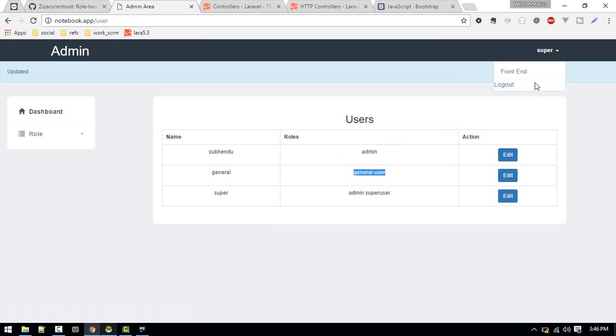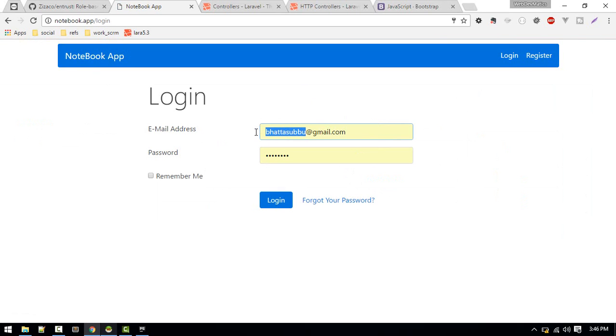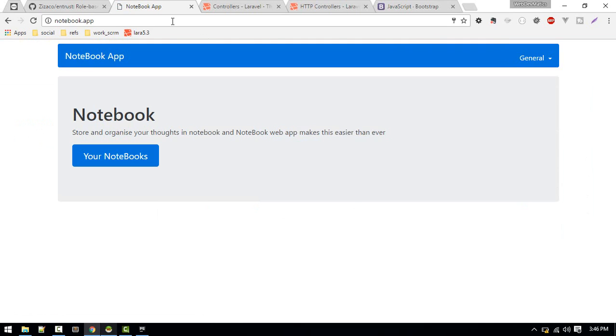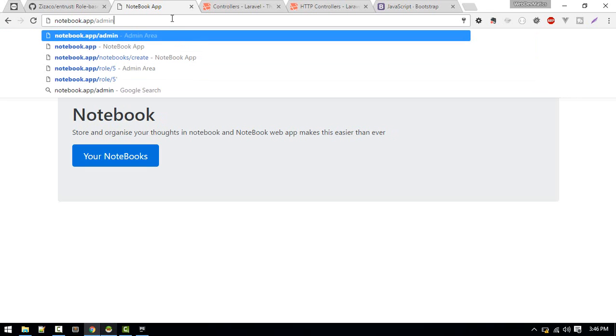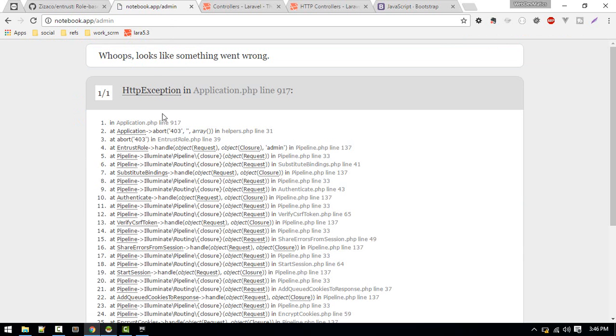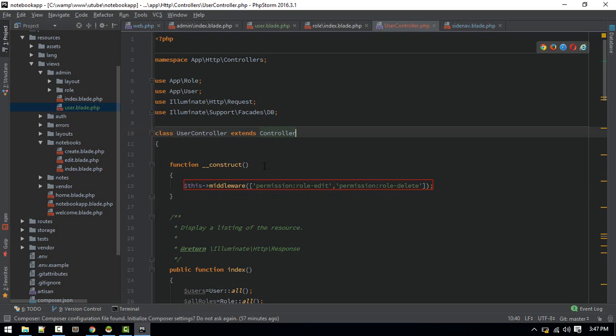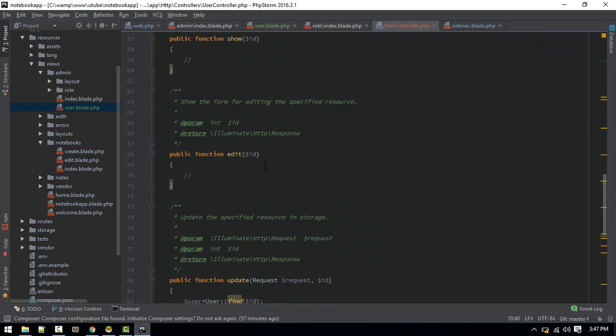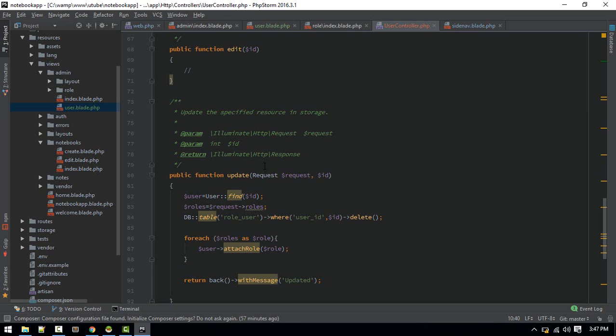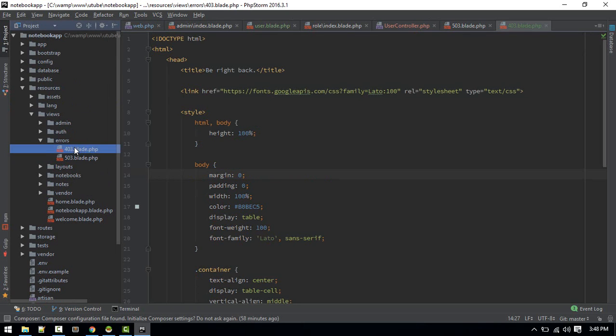And now let's log in as this general user, and let's see if we can access this route or not. So now we are logged in as general user. So now if we try to access the admin route, it shouldn't let us in. Yeah, so it is throwing an exception. So what you can do is define a 403 page, so that the user can see a good page to let them know you cannot access this route.